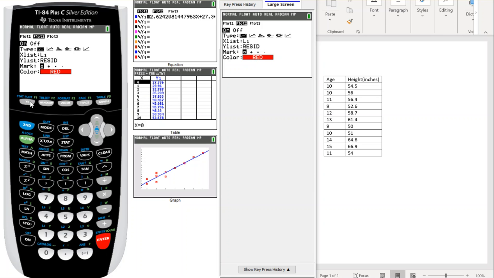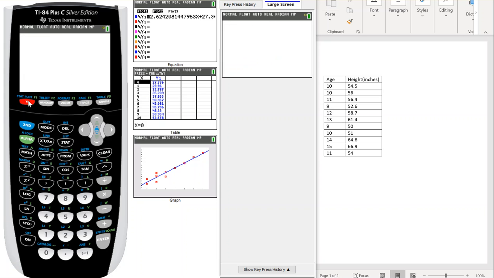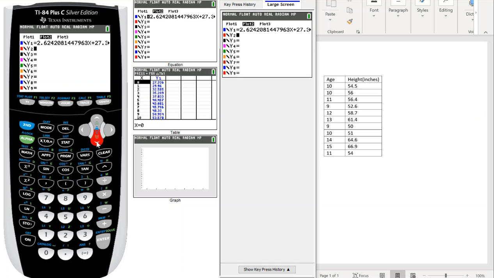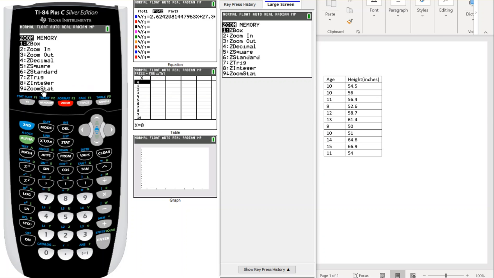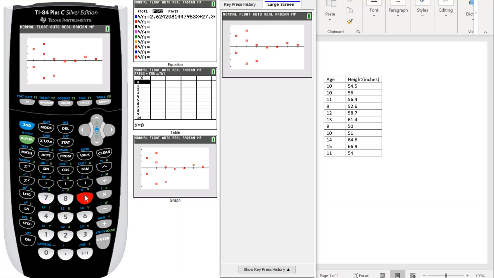And before I go to graph, I'm going to go back to Y equals, because I don't want it to overlap with my original scatter plot, and I don't want that equation to be displayed on top of my residual plot. So I'm going to hit enter there just so they're not displayed. And now I'm going to hit graph, but you won't see anything because you haven't formatted yet. So you need to go to zoom 9 because that's going to format it to what you have. And now we can see our residual plot.